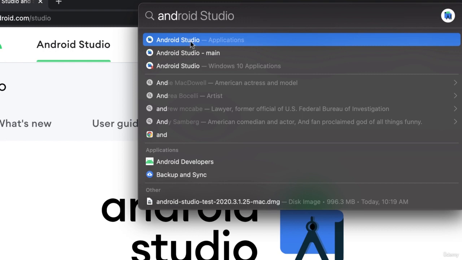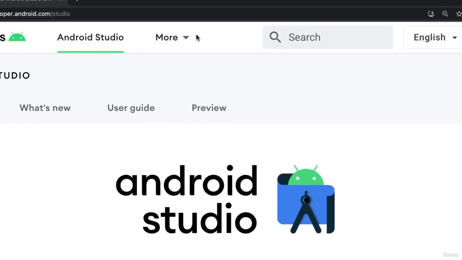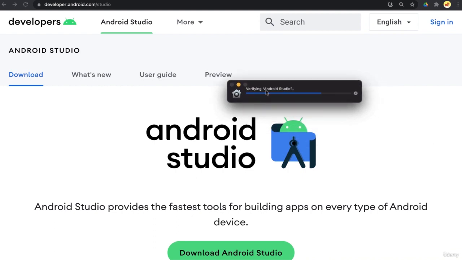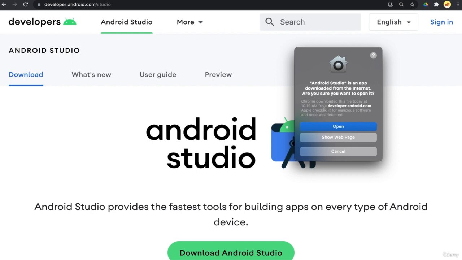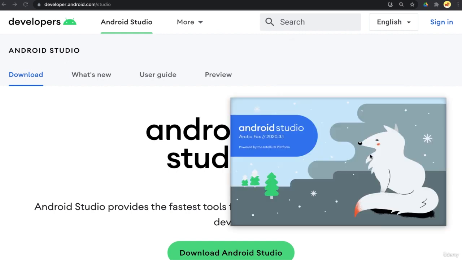What you need to do is just double click, and it will start verifying everything, making sure all is good. Android Studio is an app you download from the internet, so you want to be aware that this could also be malware, but we know that it's trusted. So I'm going to say open anyway. And there we go, now it is starting. Android Studio at this point is called Arctic Fox.